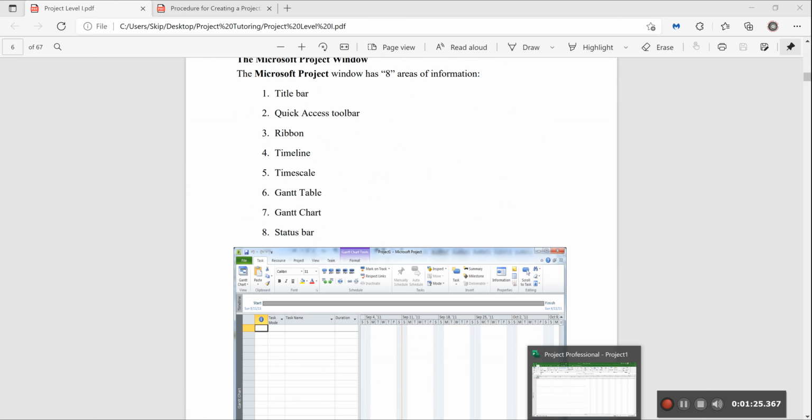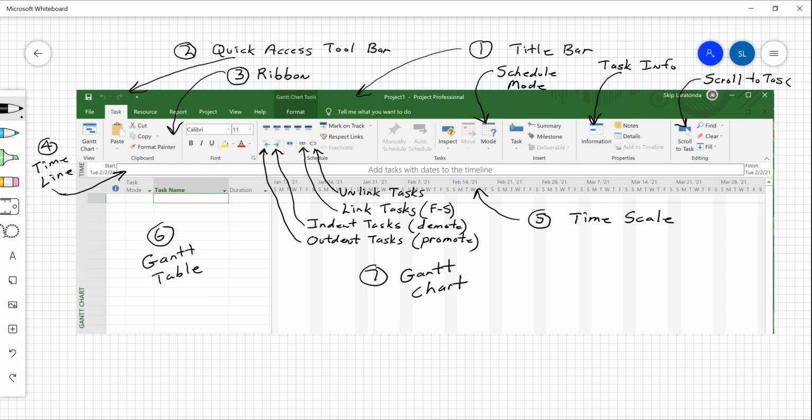Some of the tools that you'll use most often on the interface, I put on the whiteboard here. And I want you to notice there's a title bar, like in most applications. There's a quick access toolbar up at the upper left-hand corner. And I modify that to put icons on it that I use most often. There's the ribbon, which has been around since 2007.